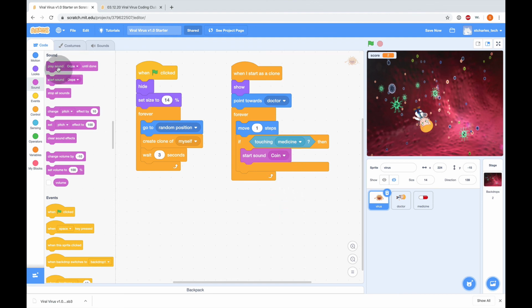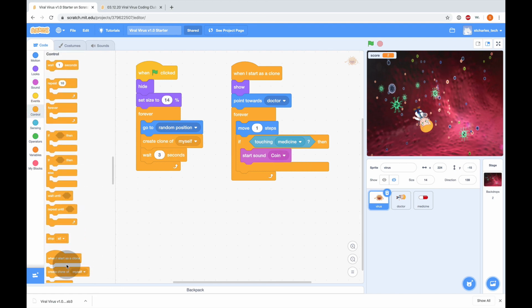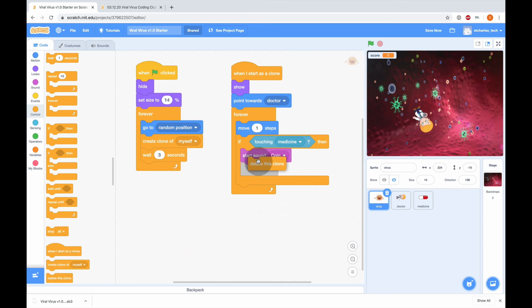All right. So why not play sound oops until done? Well, if we play that, then there's going to be a delay in our game in which it's going to be a little bit laggy when the medicine touches the virus. All right. So we want to use the start sound block. And then after that, we're going to go to control and delete the clone. Delete this clone.